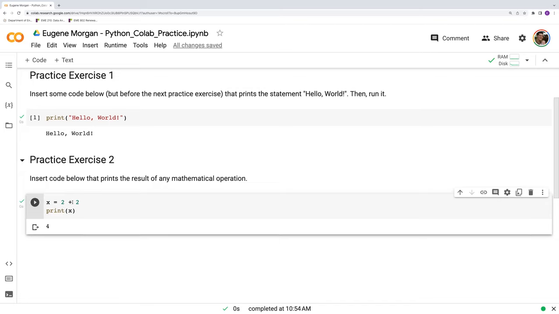Furthermore, some other basic operations are subtraction using the minus sign, get 0, of course. Division, you get 1. Multiplication, 4. And exponentiation, we also get 4.